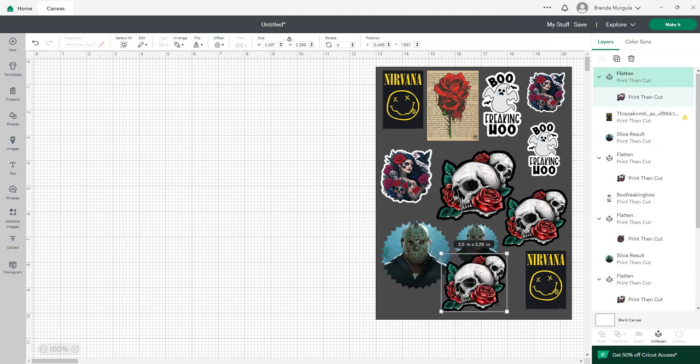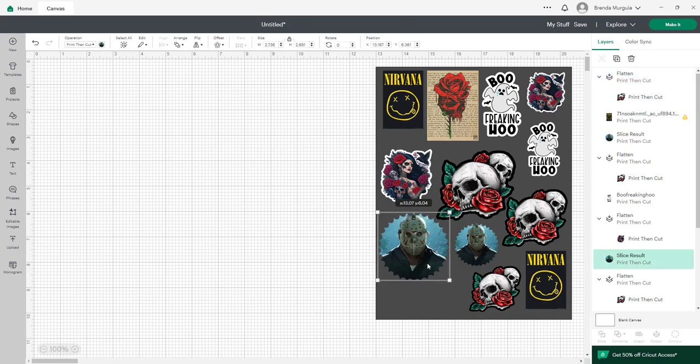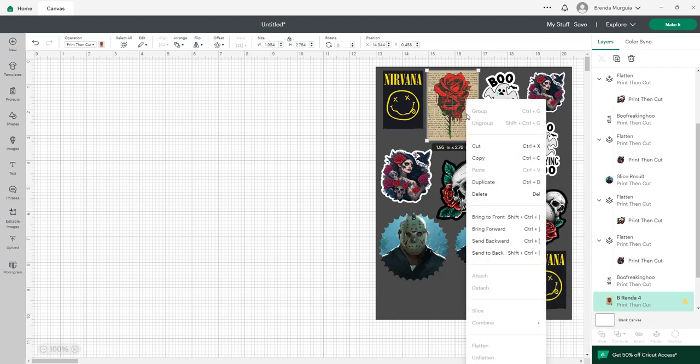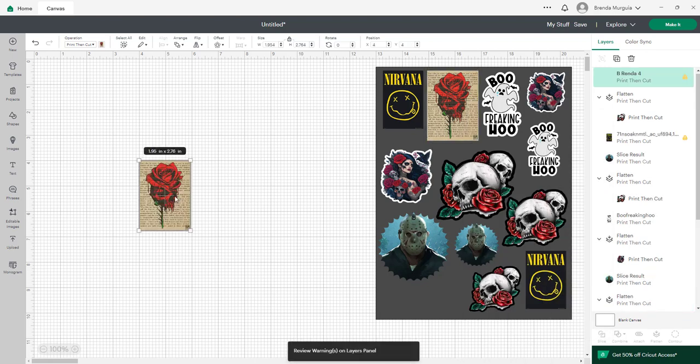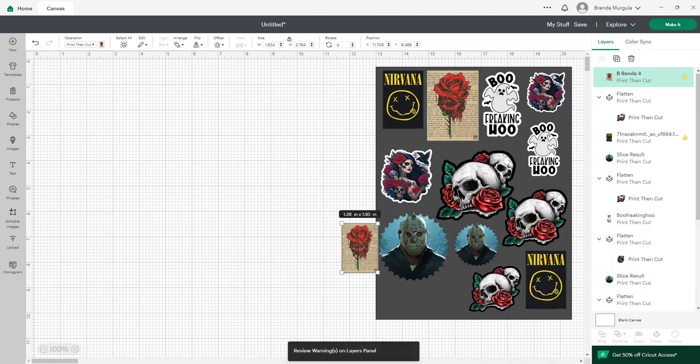I'm the type of person that likes to take advantage of every single bit of material, which is why I do this. And you can rotate the picture, wait for the arrows to turn, and then you can size these accordingly.